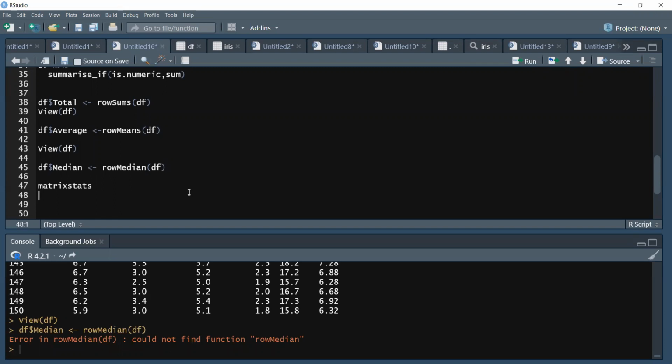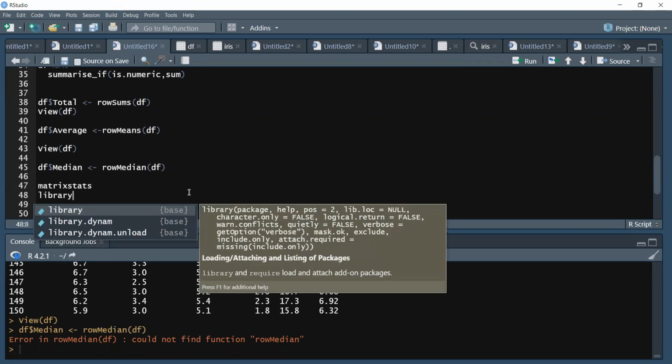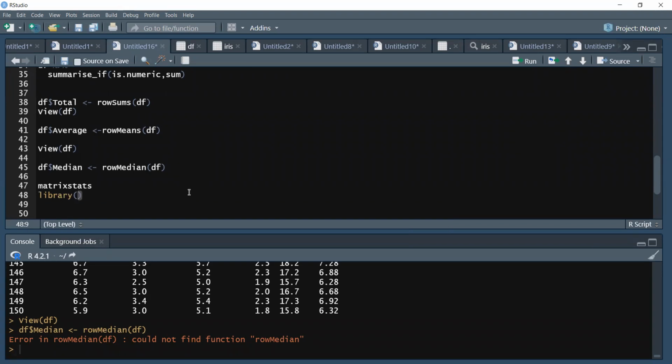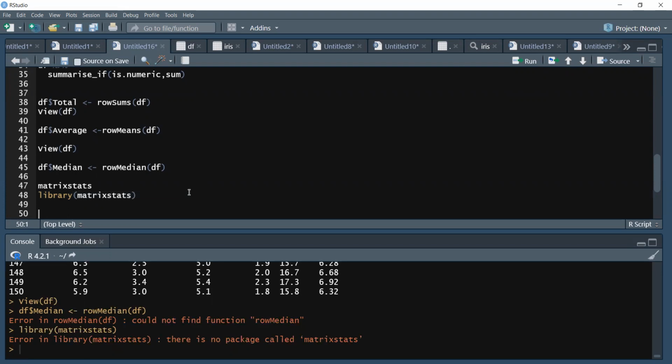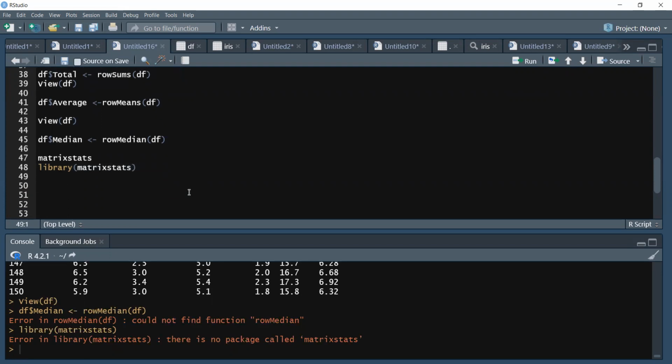So if I call it, I have to call it like library matrixStats. Can you see? It says it does not exist, right? So if it does not exist, what do I do? I will have to install it. So how do you install your packages? install.packages.